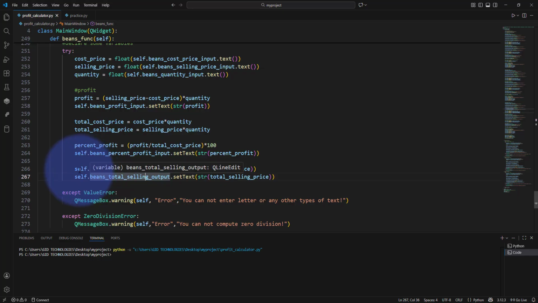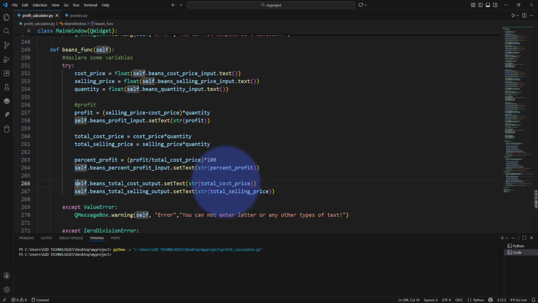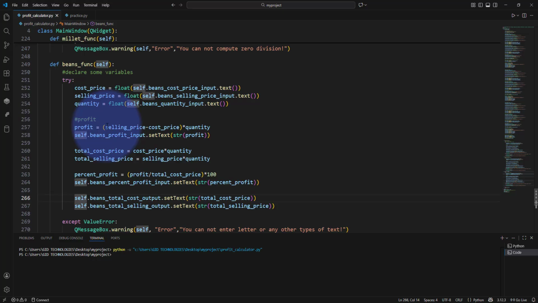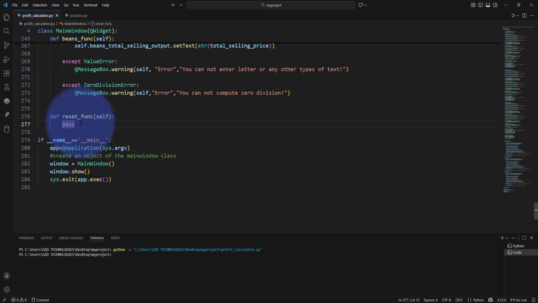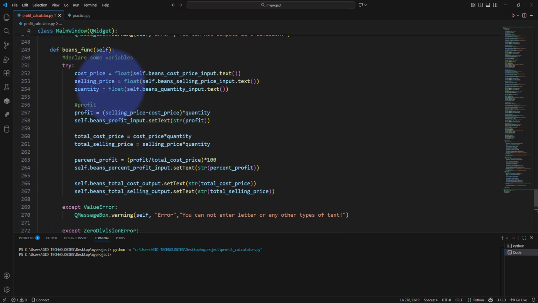We shall start with the first one. Actually, we are going to reset all. I will start with the ones I can have access to here. Actually, I will categorize them. I will start with the ones for beans. Yes, this is beans. I'll start with the one which is carrying the profit, because profit is starting at the top. This one here is the beans profit input.